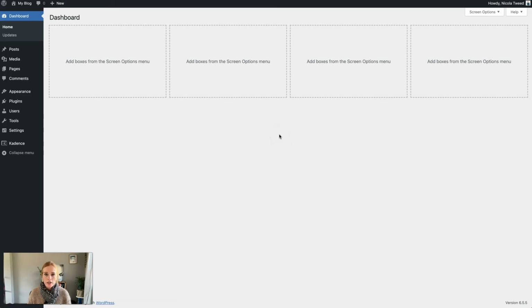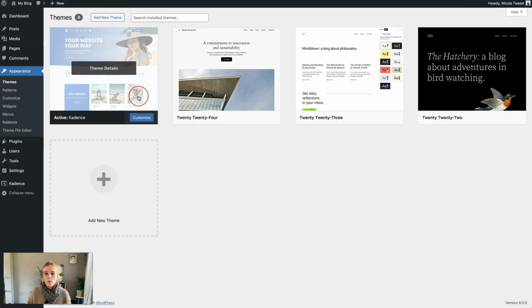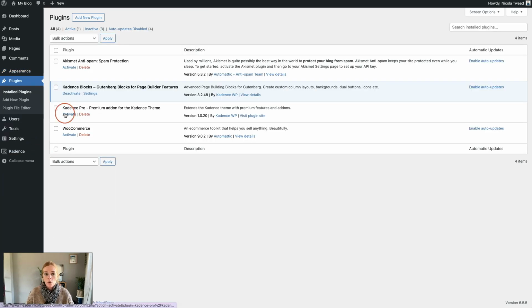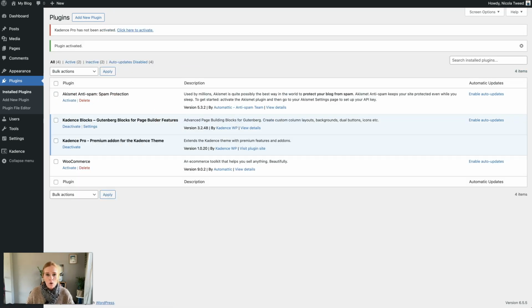So the first thing we want to do is go to appearance, and then go to themes, and make sure that the Kadence theme has been installed. Next thing we want to do is come to our plugins, and install the Kadence Pro premium add-on for the Kadence theme. So I'm going to go ahead and activate that plugin. And then of course, because this is an e-commerce website, we need to make sure we do have WooCommerce installed. So I've installed that, and I'm going to activate this plugin and go through the quick setup.